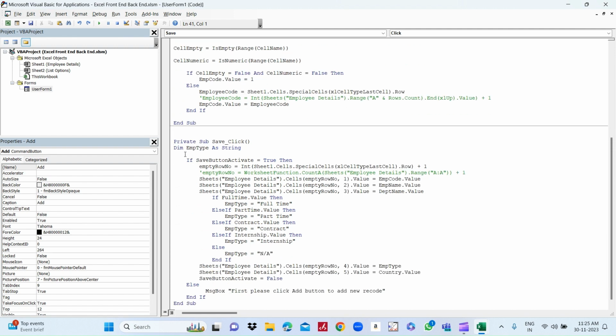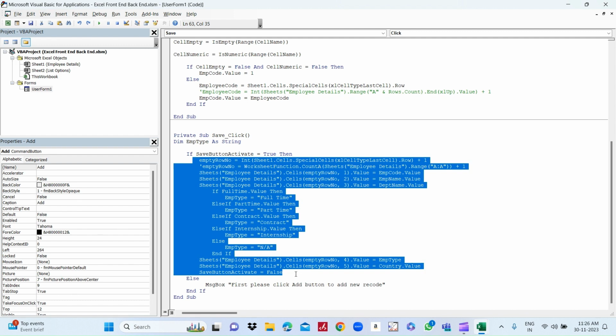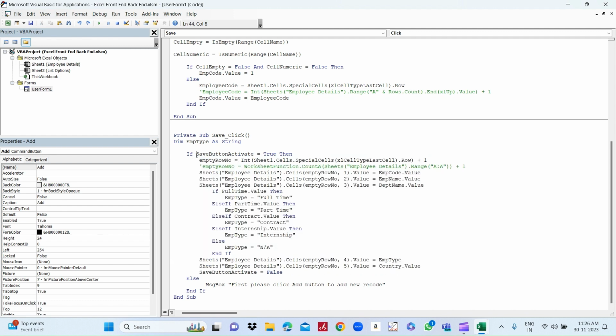Now here I've done what in save. Again, the name of the save button is save, and it's click event. Under its click event, I'm defining a variable emp type as string type, and then in the if, I mention all this code. Basically, all this code should be run when this is true.